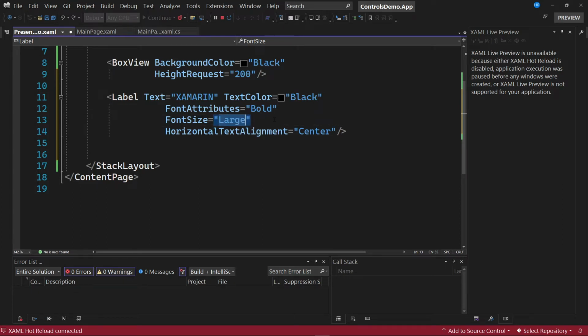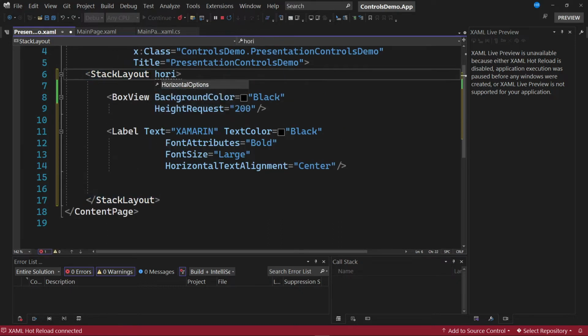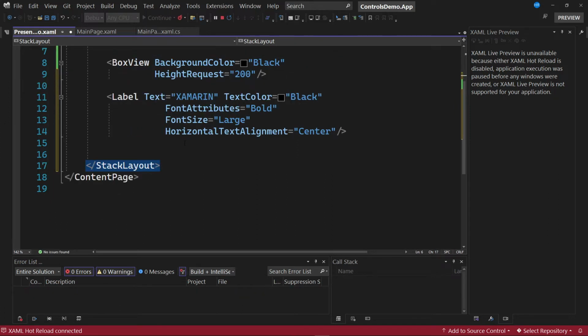We can also assign a property, for example, to determine where to place the text. Previously, we had seen some properties such as horizontal options and vertical options. But in this specific case, when we set horizontal text alignment, we refer only to the text that will be part of the Label control, and in this case we are setting the value center. That is, we want the text to be centered.